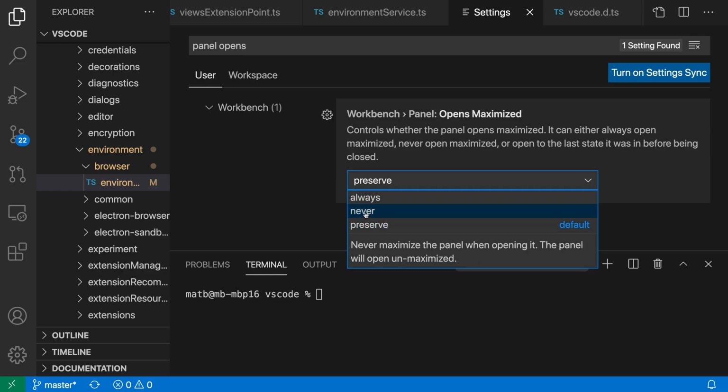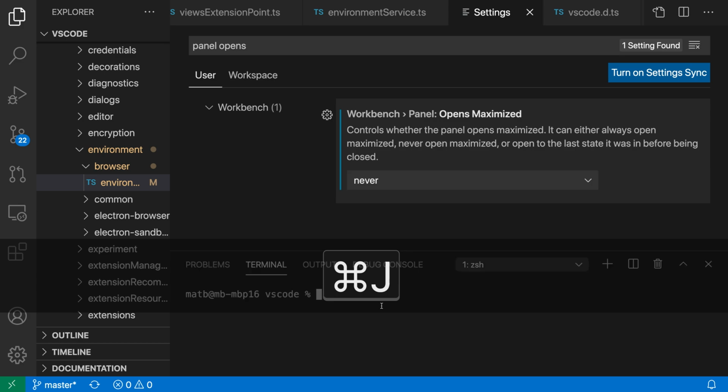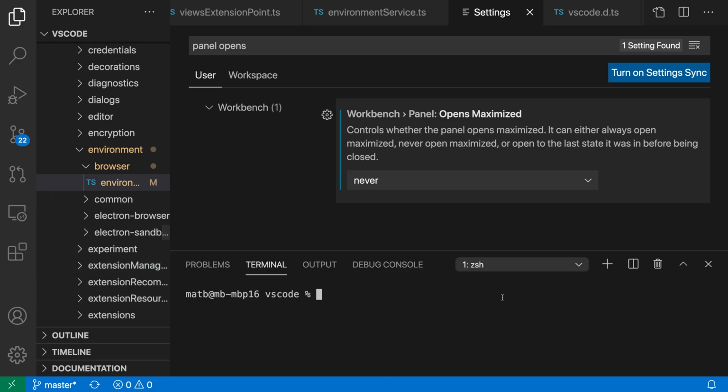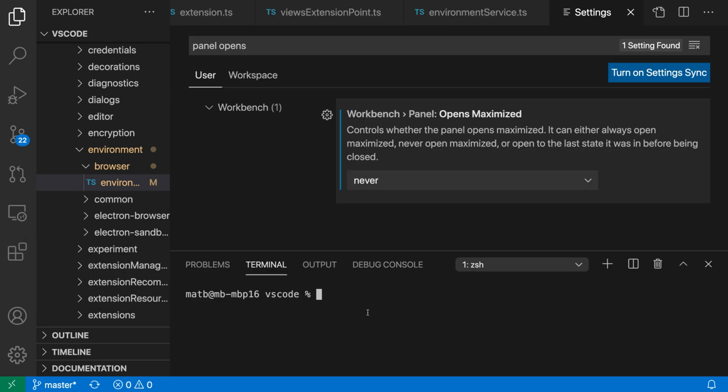So one option is never, and if we set never here, if I use Control J or Command J in this current state, you'll see it's restored to its minimized state where it's not taking up the full screen. If I maximize the panel and then say Control J or Command J, you'll see that it is restored, but that is not taking up the full screen. So that makes sure that the panel will never be restored to its maximized state.